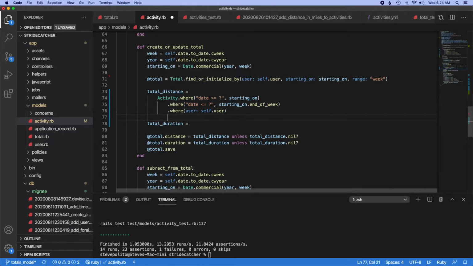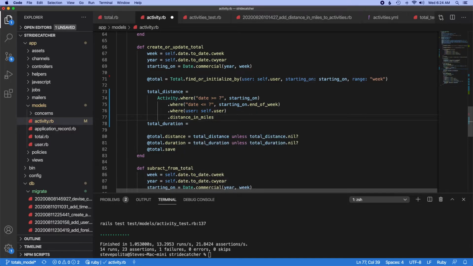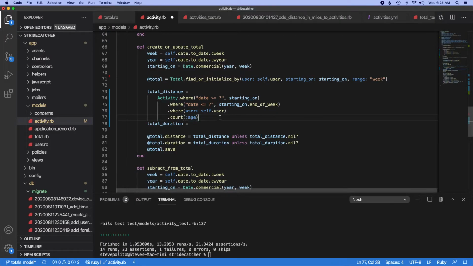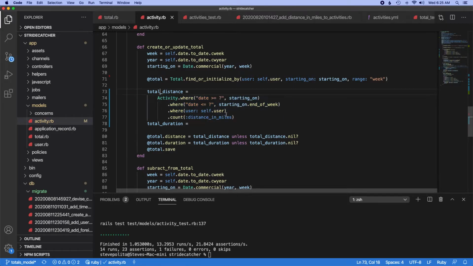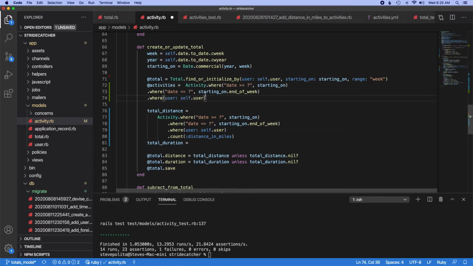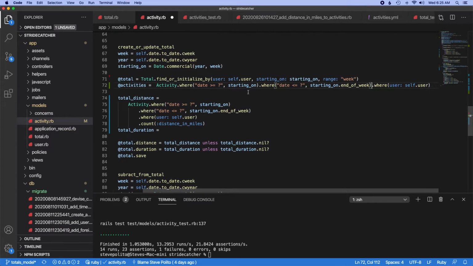And then what I can do from here is get the total distance. I want to get distance in miles. I think I can do .count, and I think I can just do distance in miles. You know what we should actually do, let's just set this to activities. I'll make that one line for now.